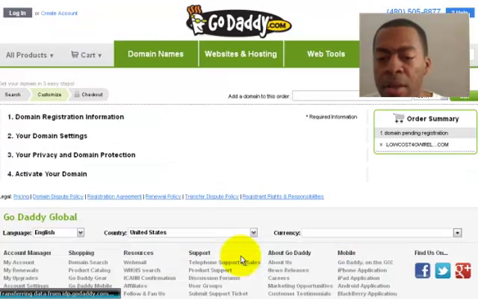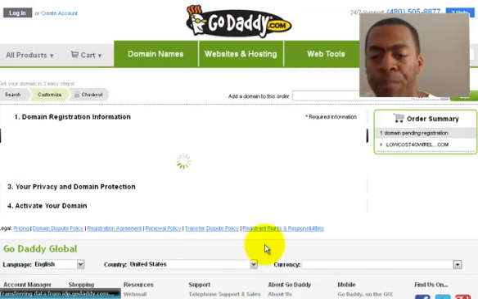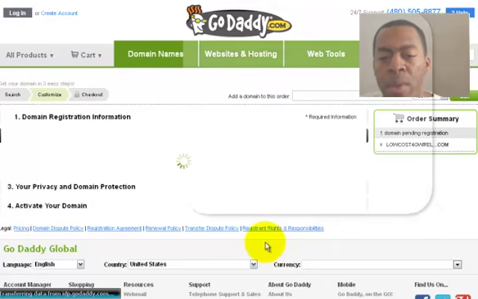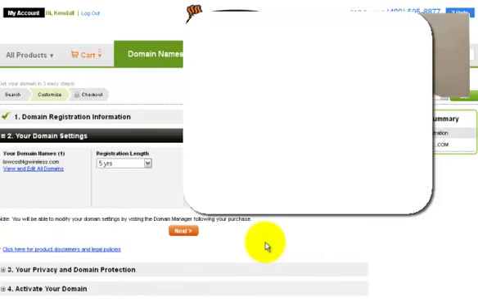Okay, so now here we are on the second screen. It's about to load. So here we are at step 2. Step 1 is complete. Now on step 2, you want to pay close attention here.